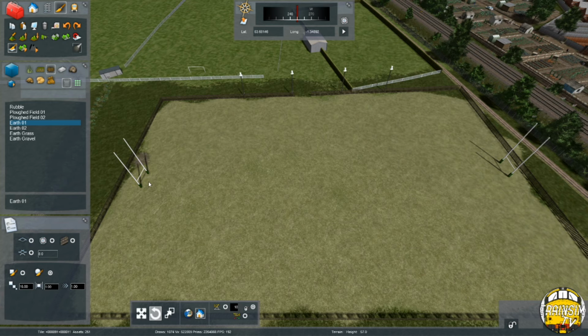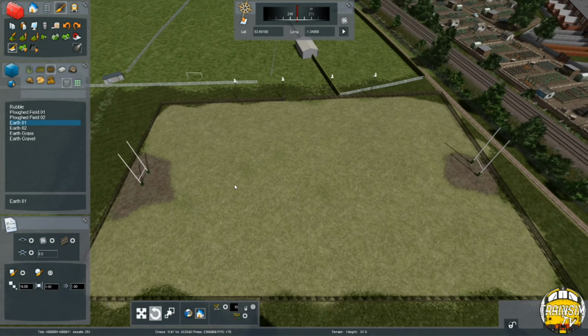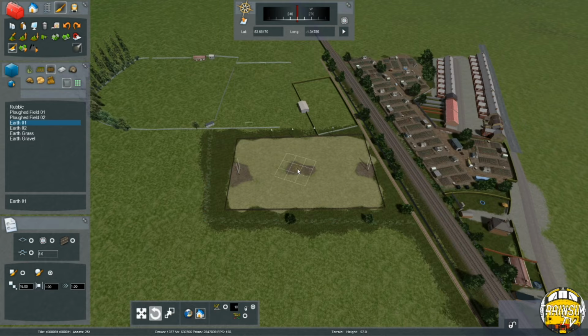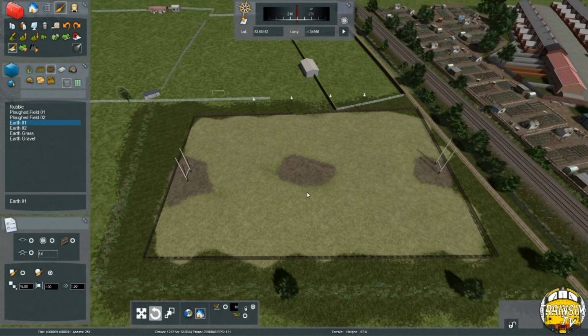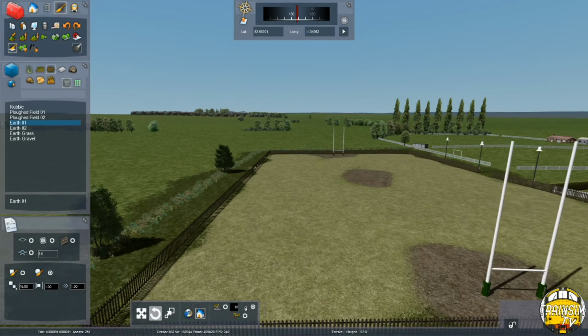Next up we need to get some earth paint in here. We'll put it under the posts, because that's where a lot of action can take place. Same again in the middle of the pitch as well. That's where the kickoffs get taken. Obviously the grass gets scuffed up a lot. Looks a little bit better now.